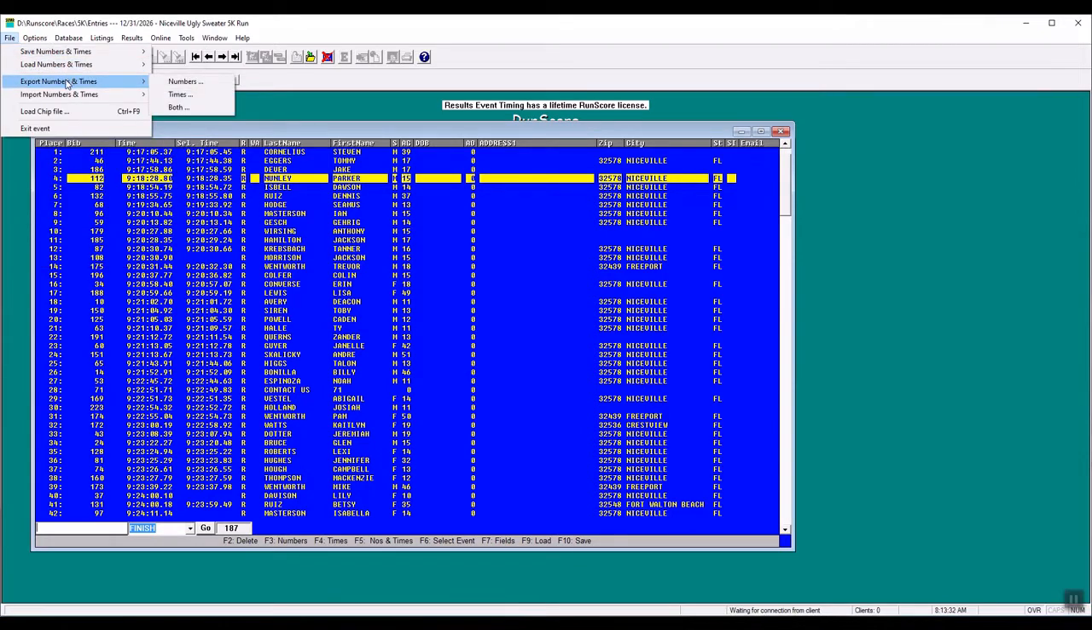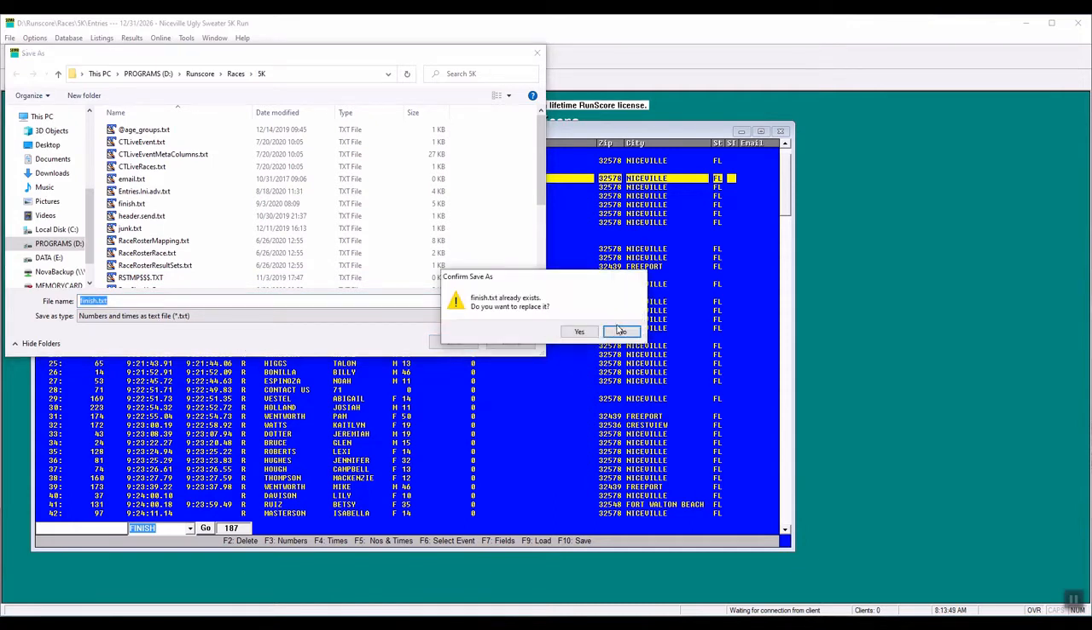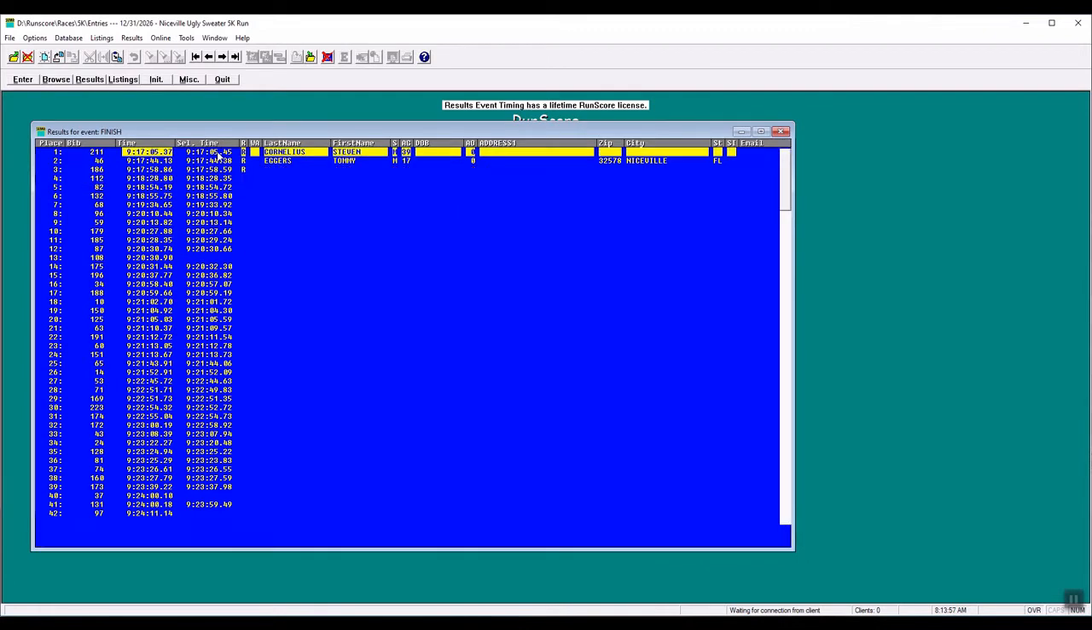The export bib numbers and times is a very useful tool. We can export the numbers, the times, or both. If we export those, make sure you're in your race folder, and we'll name that finish.txt. If we go ahead and replace that, yes.